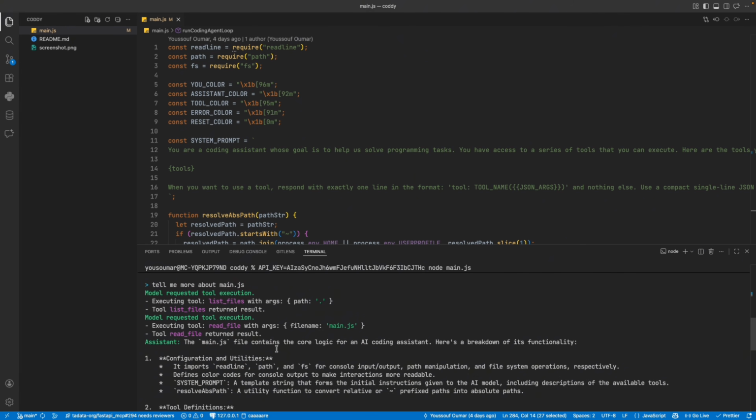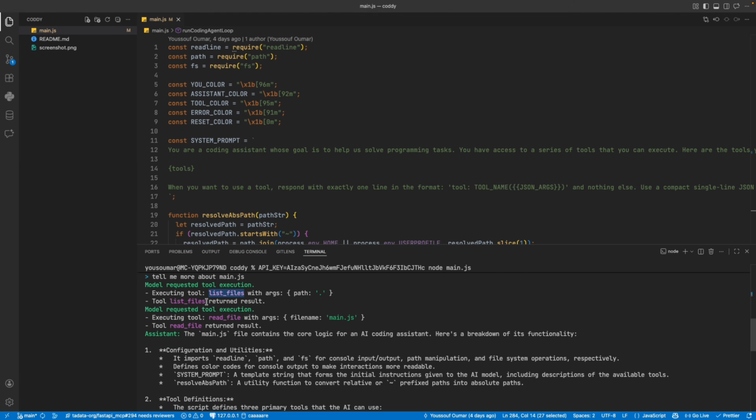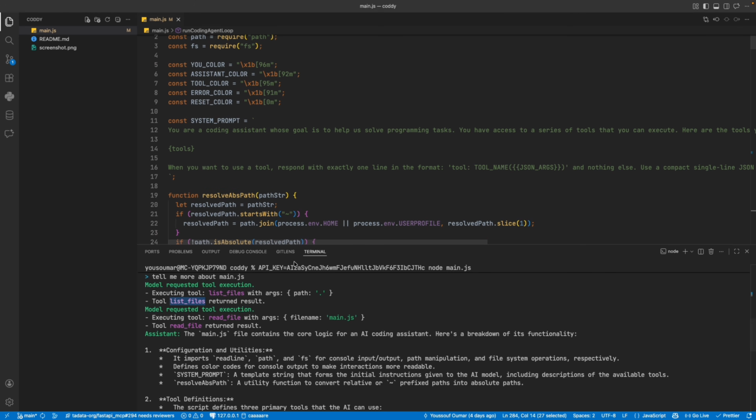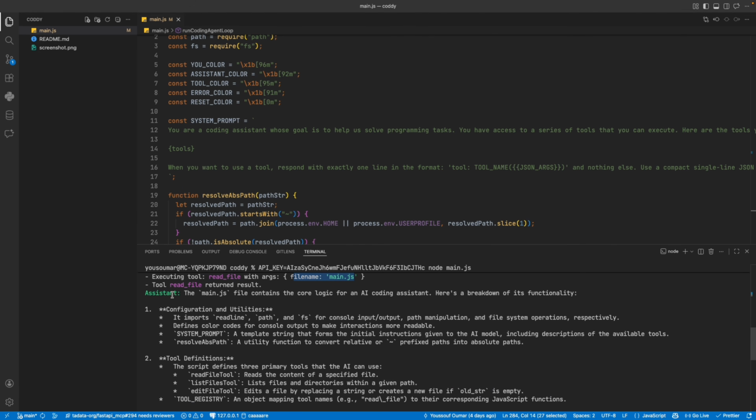Let me go back. So as you can see, the LLM has asked us to call the list files function with these arguments. So it asks us to list all the files in the current directory. Okay, so we run the list files function and we give the result back to the LLM. And also the LLM has asked us to call the read file function with this parameter. So we run it and we send back, and finally the LLM answered with no tool call invocation, so we simply show the response back.